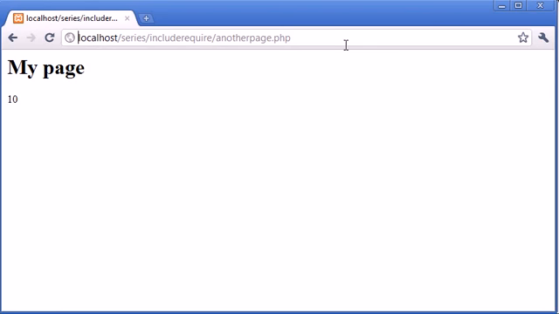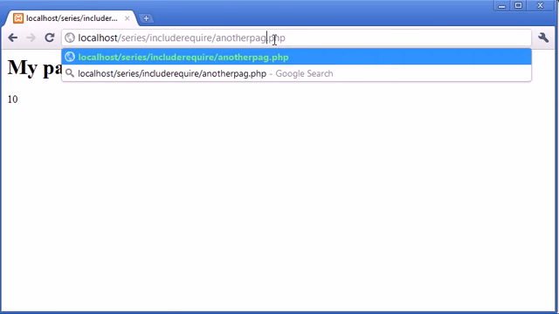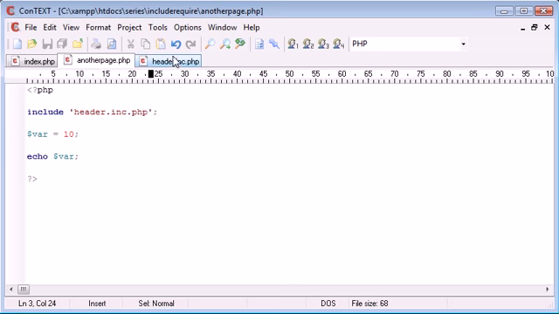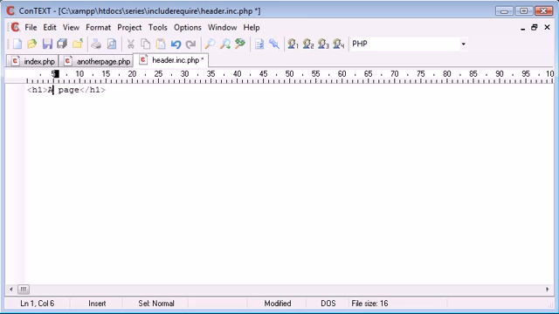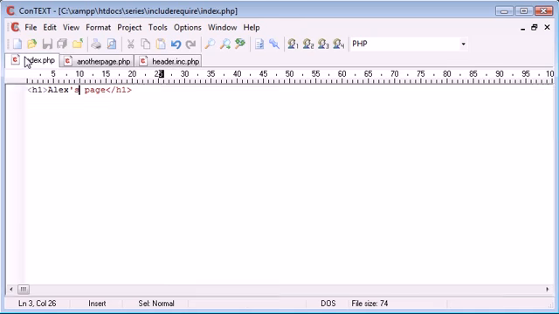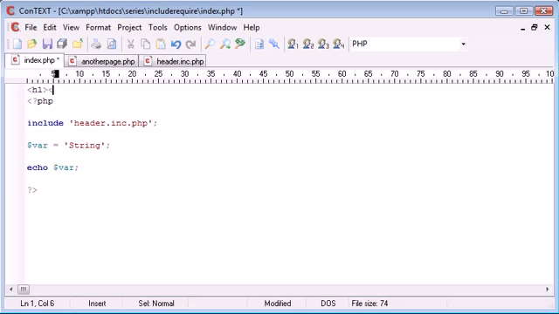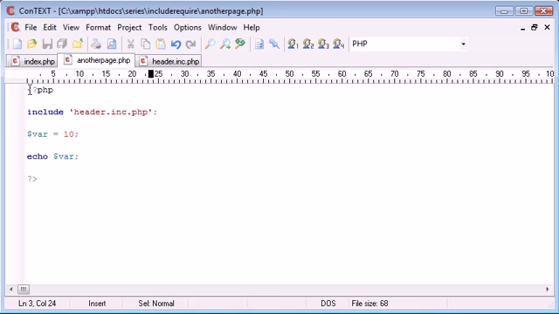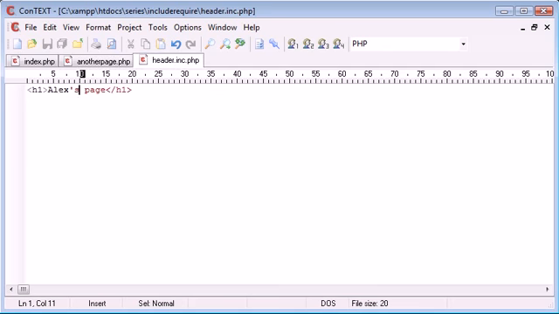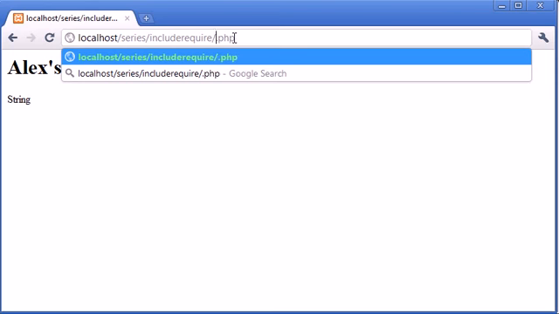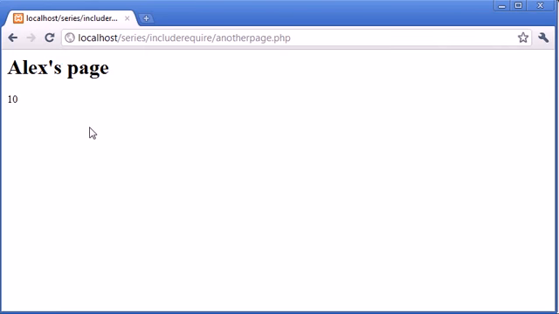Now the reason we do this in general when we're creating a website, let's just say it's no longer called my page anymore, it's called Alex's page. Beforehand I would have had to go to index.php and change the header, and then I would have had to go over to another page and change the header there. But I've only had to change it once, and because we've included it, it's updated on index.php and it's also updated on another page.php.